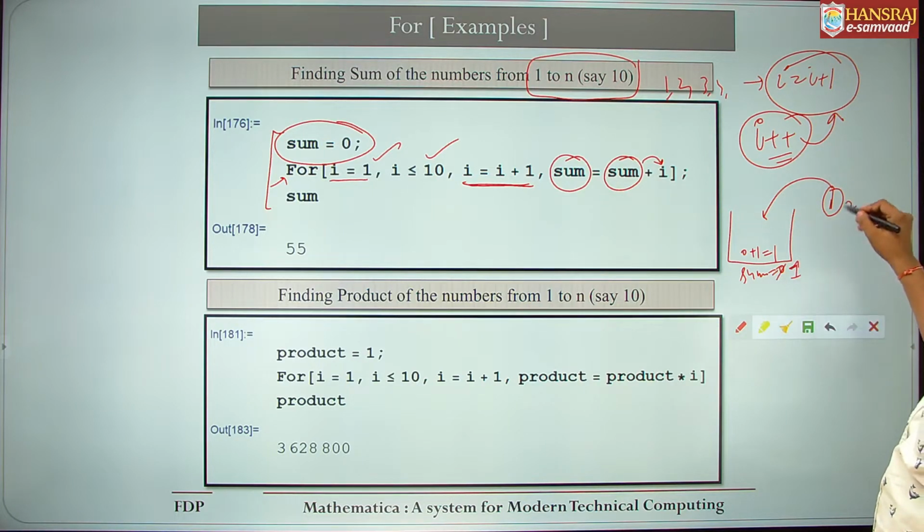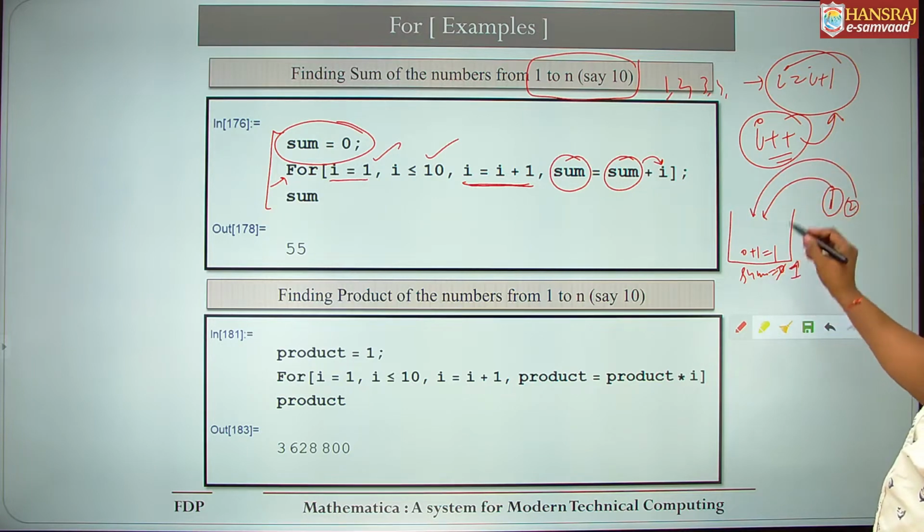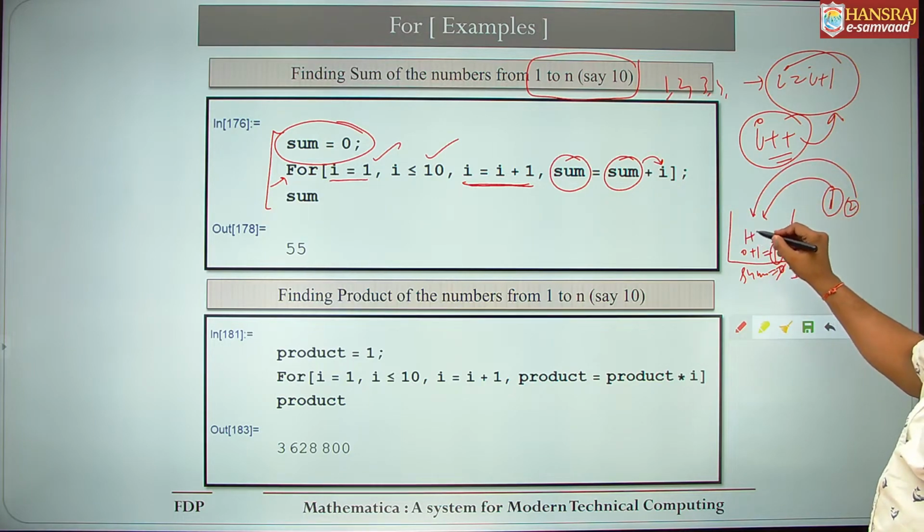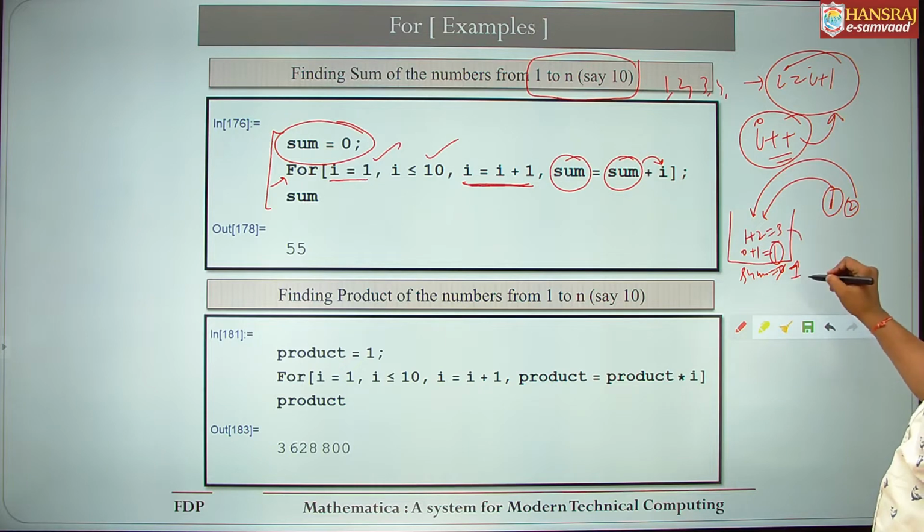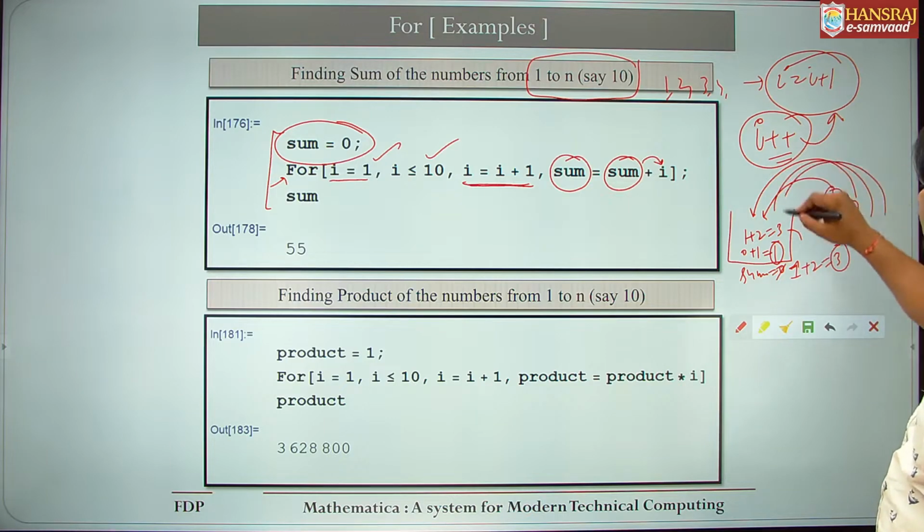Then 2 will come to this sum. So 1 was there already, so 1 + 2, that is 3. So it will be plus 2, and now the value will be 3, and that's how it works, right? Remember.